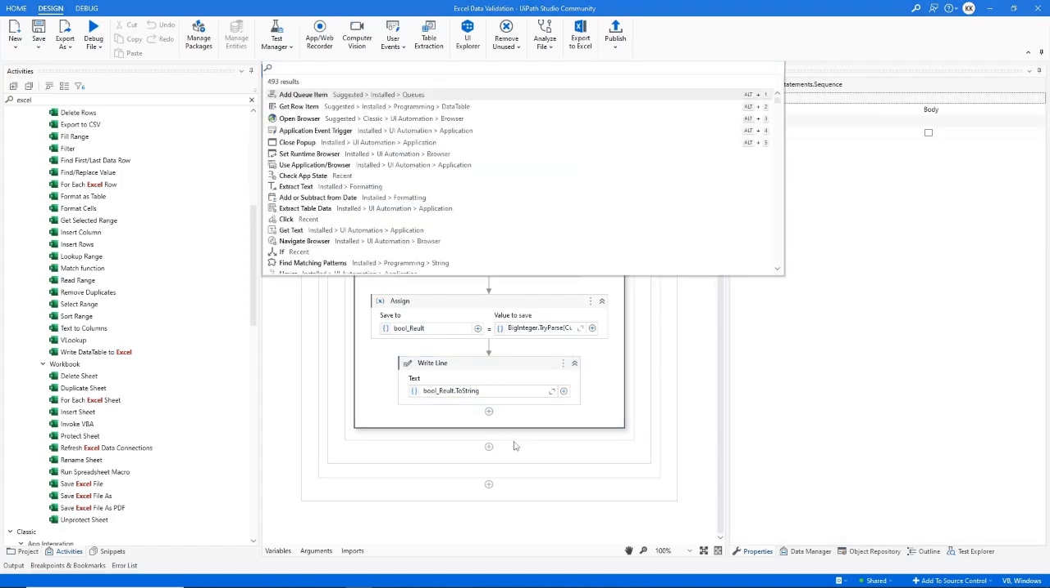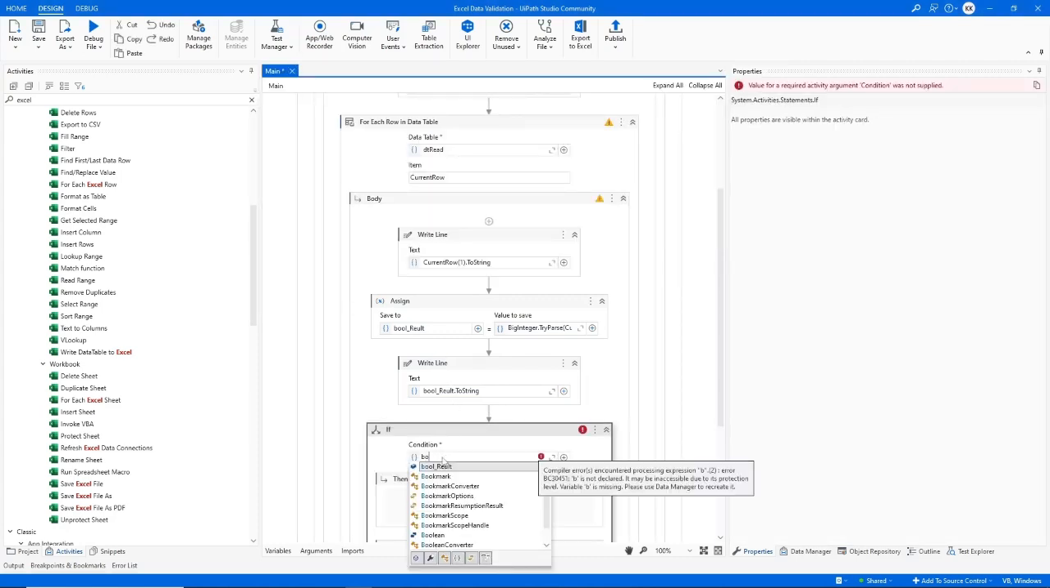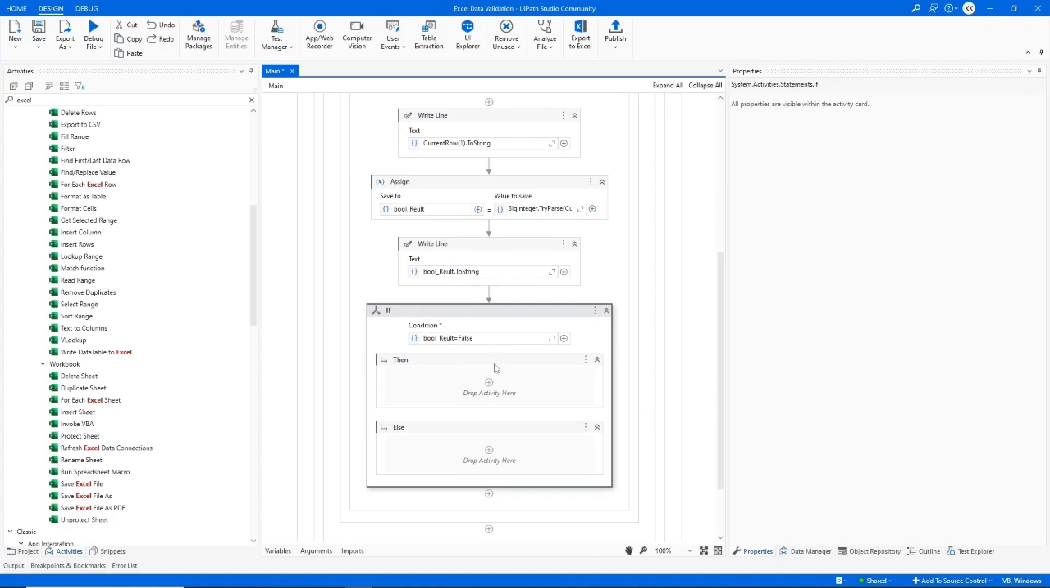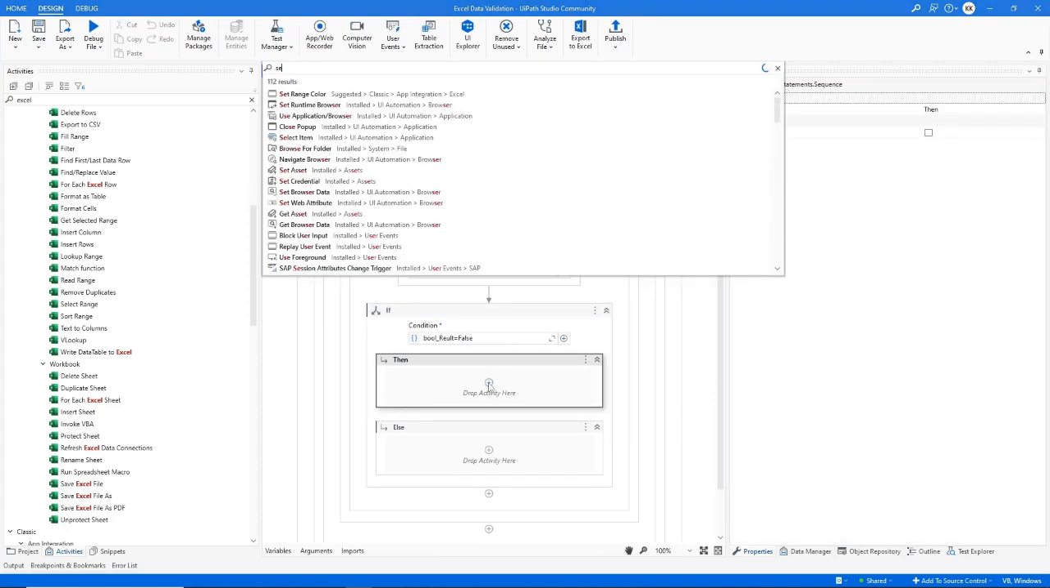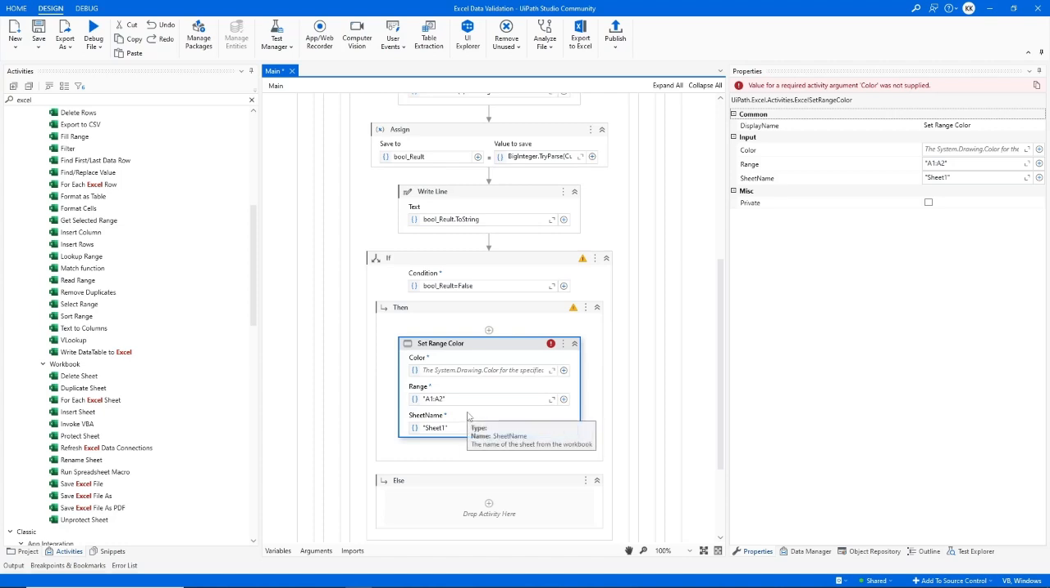So for that, we should use a set range color activity. First, let me use an if condition. So the expression is boolean result equal to false. If it is false, then set range color. This activity changes the color of a specified cell or specified range of cells using a color variable. So now let me show you how to use it.